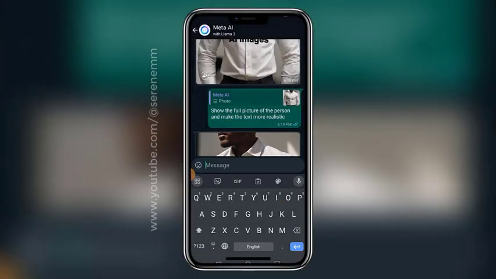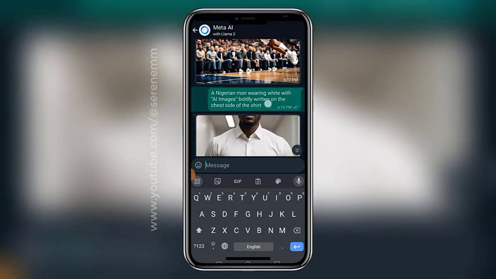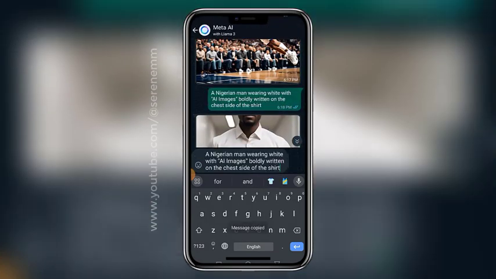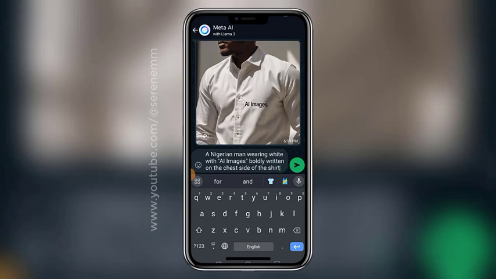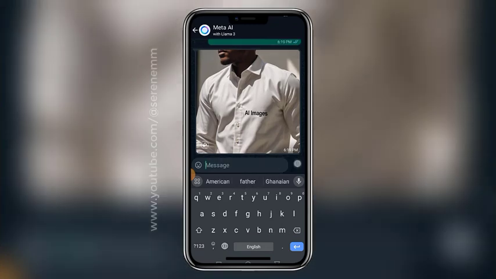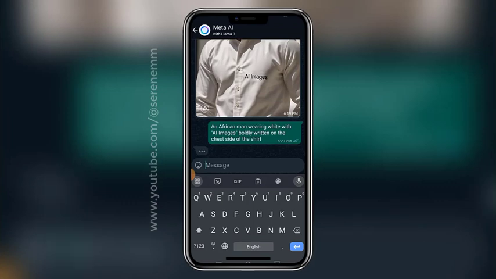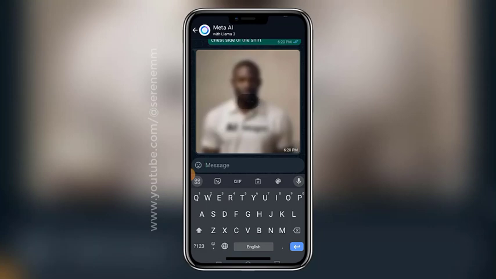So I'm just going to go ahead and ask it to make some few adjustments and let's see. All right, so I'm trying to make some correction over here. I'm just trying an African man wearing white. In this place too, I didn't add the shirt, right? So I think I have to work on that actually. Okay, it escaped me. So I'm going to work on that right away. Let's see.